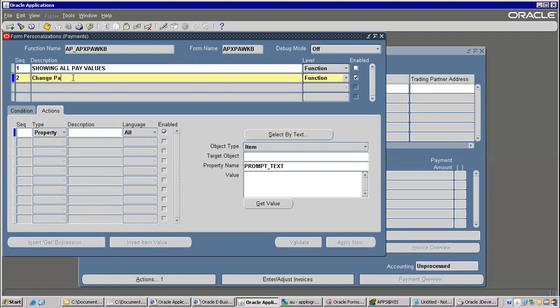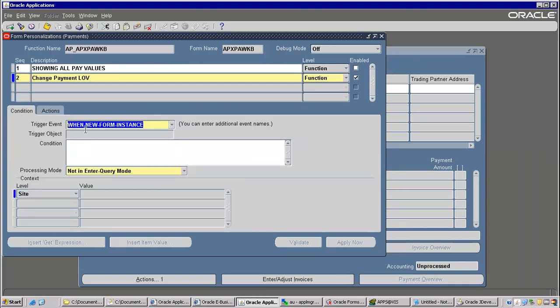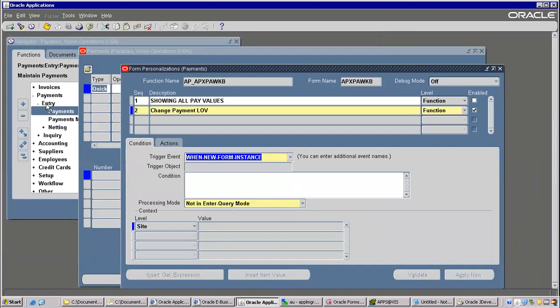Change payment LOV. The first thing is when it needs to change. The change is that the moment you open the payment entry payments, it has to change. So definitely the trigger is when new form instance. Go to actions.